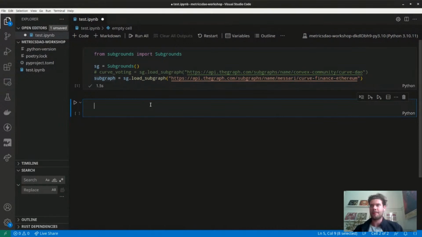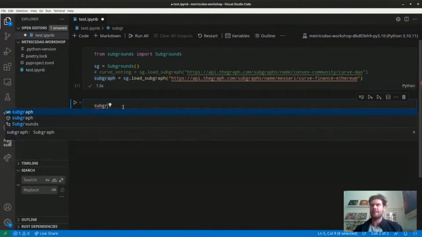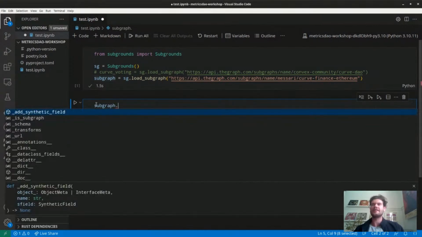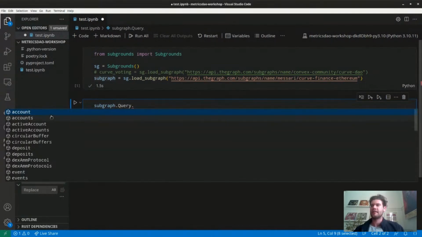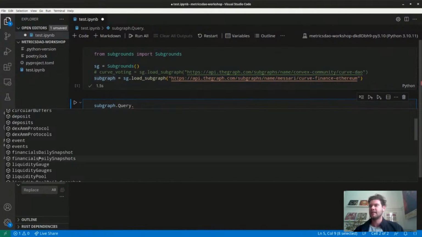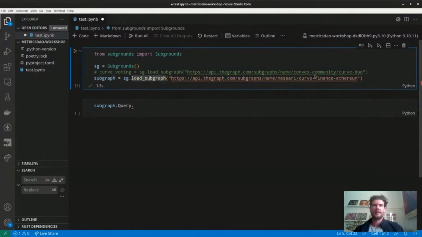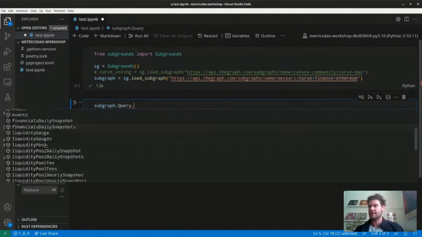How do you actually fetch data once you have loaded a subgraph into your environment? Well, query construction is done with something called field paths. So field paths are essentially data selections starting from the subgraph object, right? So we have our subgraph here. We want to query data. Then, if I look at all the fields that are part of the query object, you can see that there's accounts, deposits, events, liquidity pools, right? Note that this was a Curve Finance subgraph. So you'll see the gauges here that I was talking about.